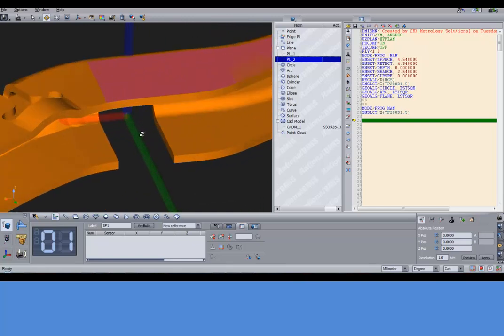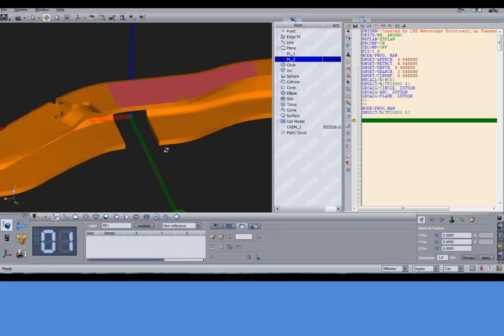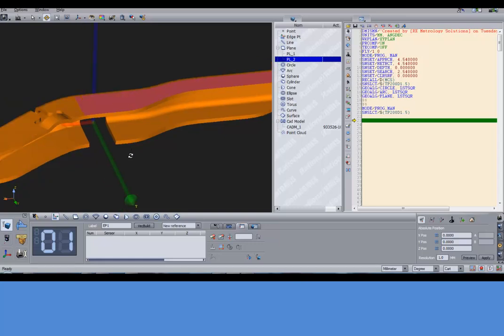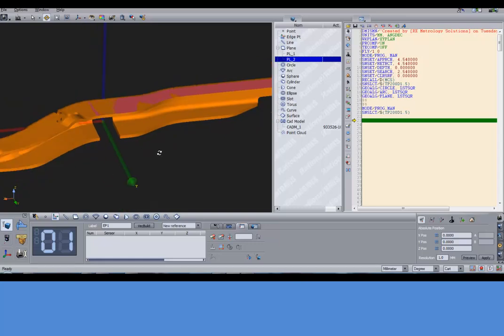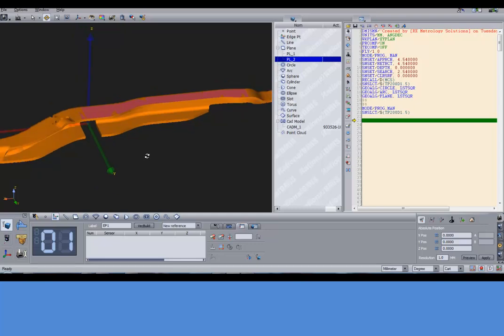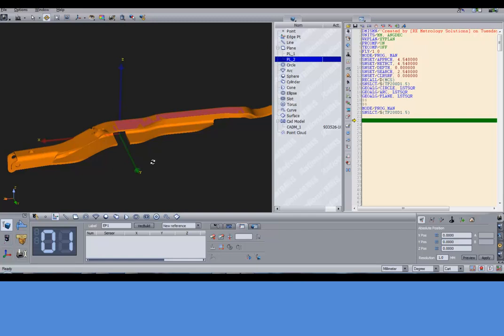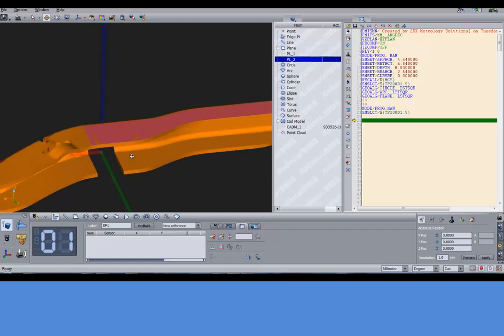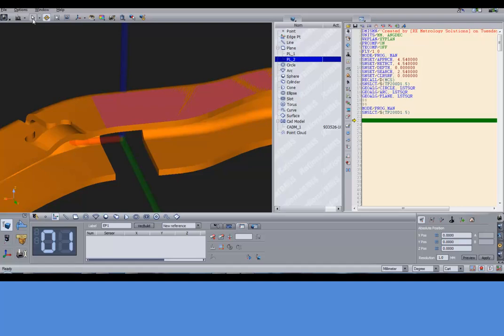For datum C, what I'm going to do is pick up a point on each side of the edge using edge points, and then construct a point in the middle. I will talk about the details of how you understand GD&T, especially the datum scheme, or what we call the DRF, datum reference frame, in the full-length video.